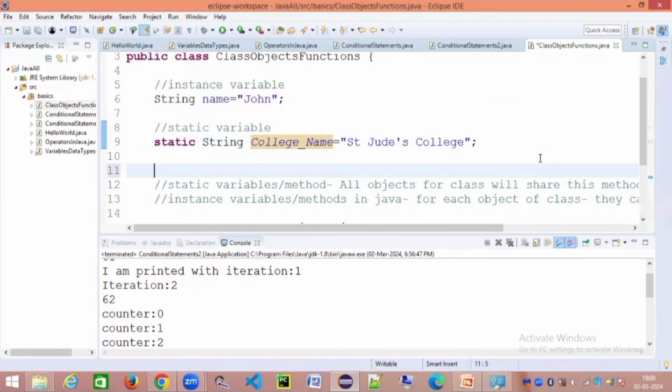Likewise, we can have methods in Java, right? So now we're talking about normal methods, and we'll talk about the static methods also. So let's say we want to assign these variables some value, okay? And we want to print the value.